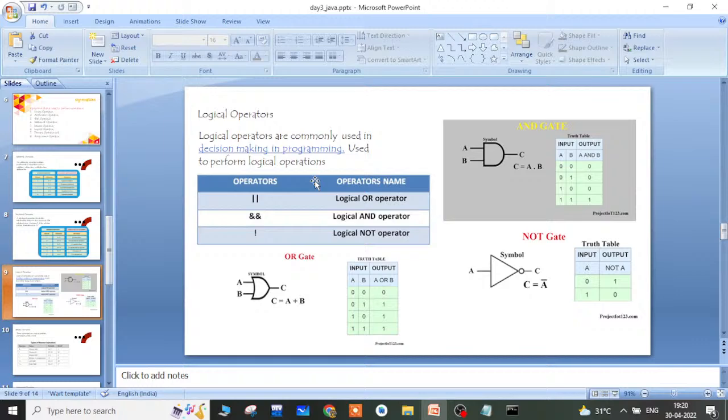Depending on the expressions being evaluated, it will check if both expressions are true, if any one of the expressions is false, or if both expressions are false, and it will give you the result accordingly. All these logical operators are implemented with logical gates. This is a logical AND gate, this is a logical OR gate, and this is a NOT gate. The AND and OR gates take a minimum of two inputs and produce one output.